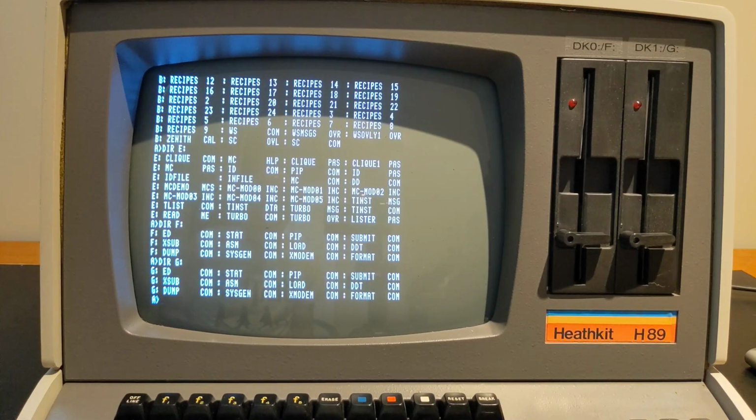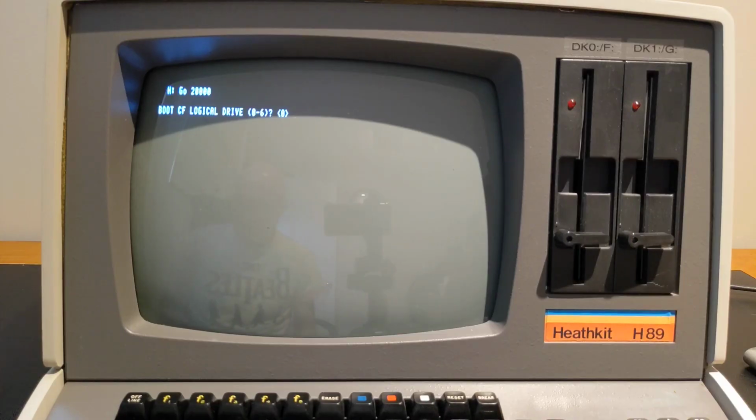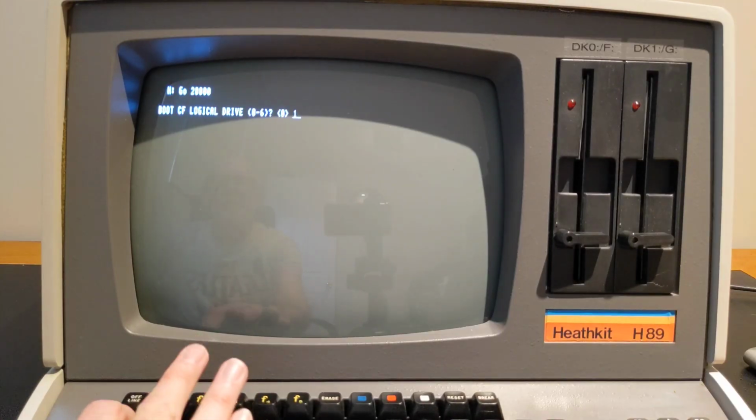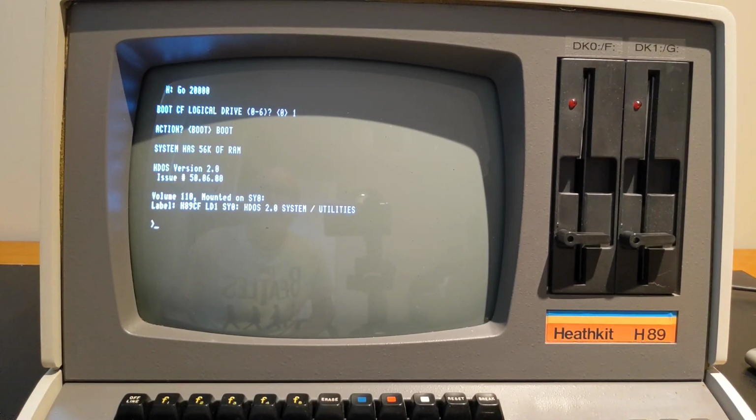The final option available is to boot into the older HDOS version 2. We can boot it as option 1. HDOS 2 is much smaller and simpler than version 3, but can sometimes be useful as there are some applications that only ran under HDOS 2.